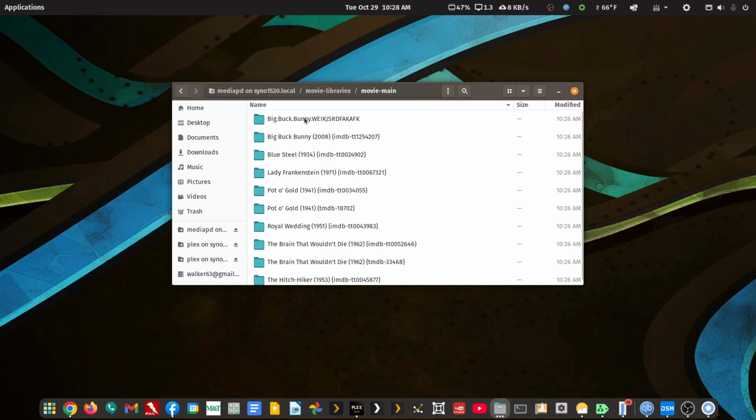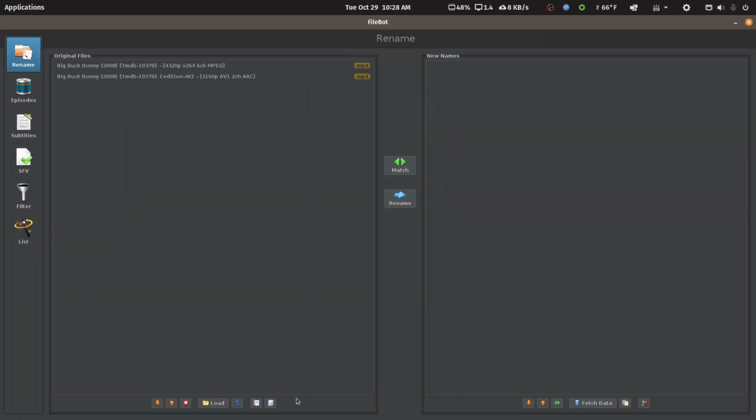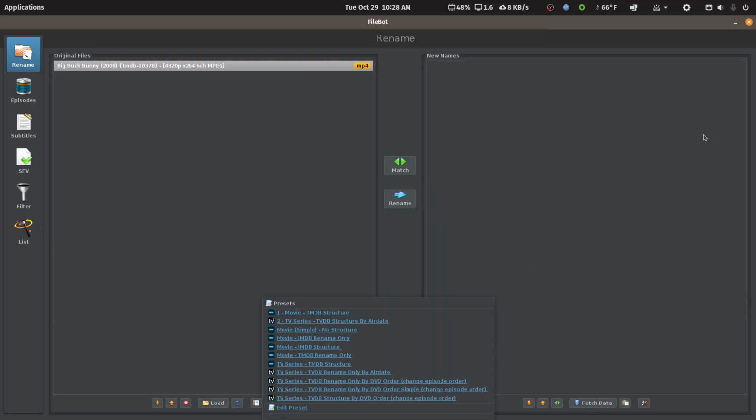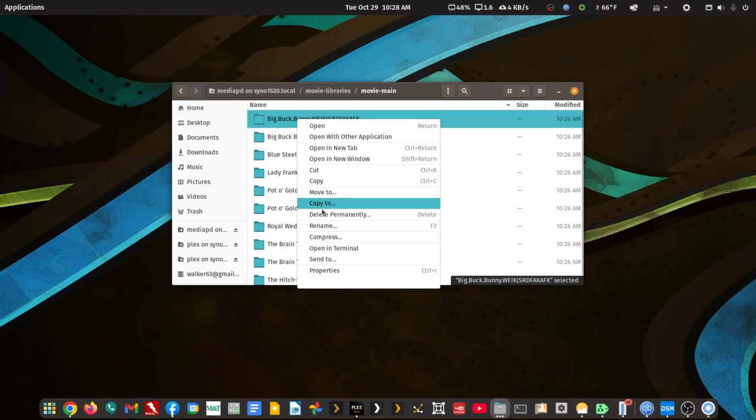Actually, we can just open this up in Filebot alone. Alright, it's going to handle it fine because both movies are named properly except for this one. So let me remove that one because it can't handle the 4K edition tag. And let me go back into this. Let me fix this up even better.